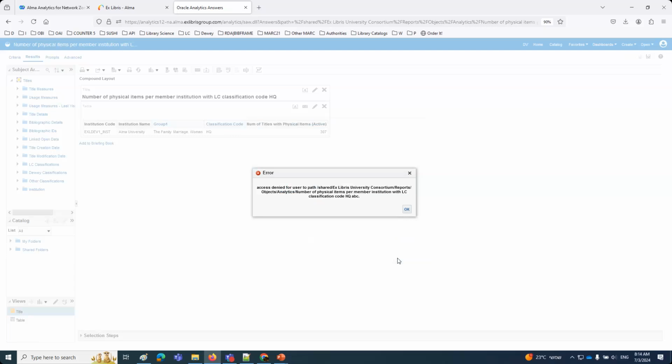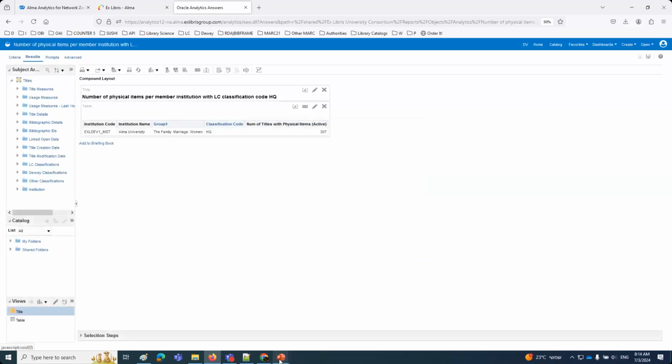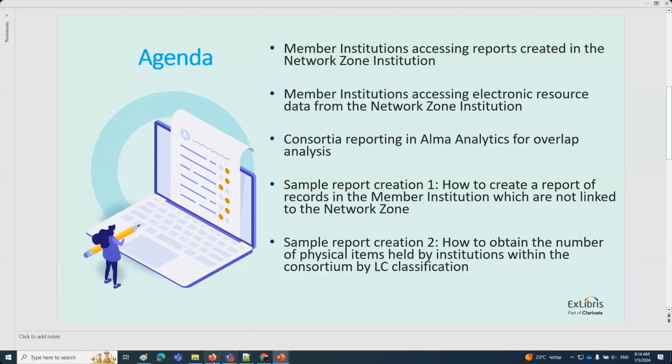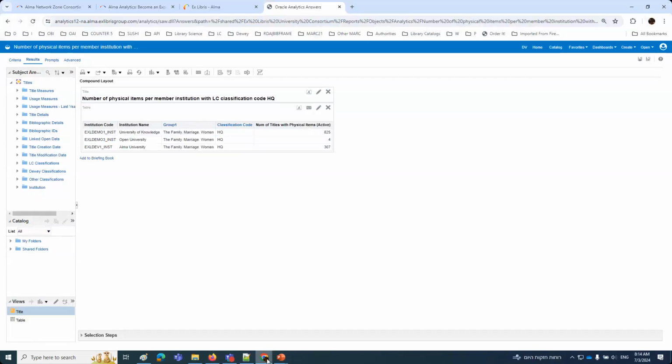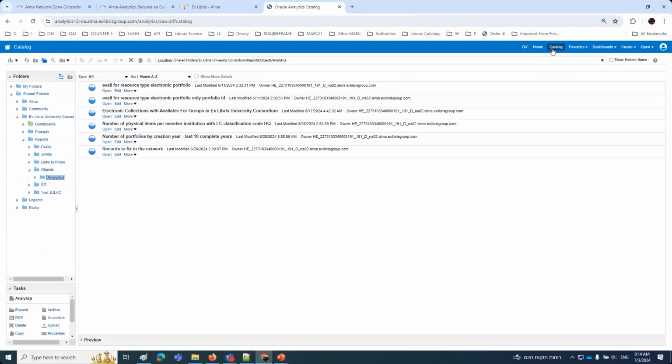The goal here is that the network zone institution can make a set of reports. There was a very large consortia that requested this many years ago, so that I can handle all the report creation in the network zone for all of the members. This is instead of every member institution needing to make their own reports, or instead of creating a folder and saving it in the community folder.